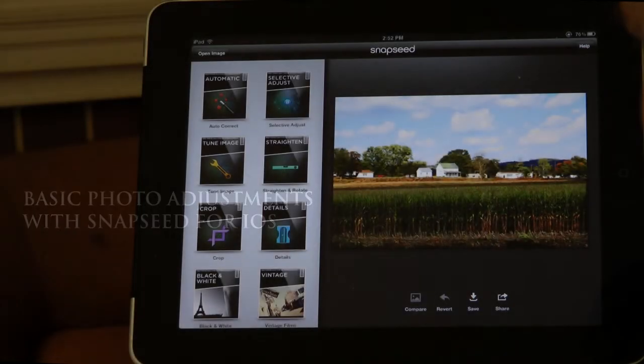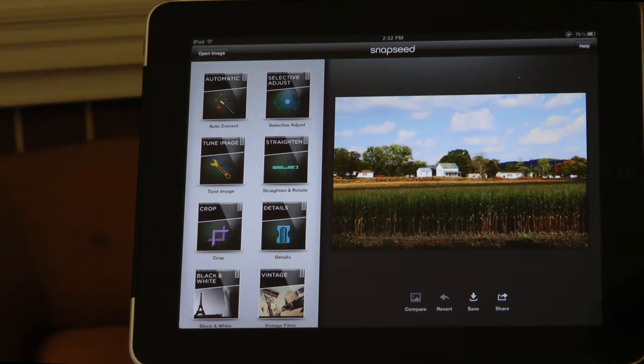Hi everyone, we're going to take a look at Snapseed, a photo app for iOS, and we're looking at it here on the iPad. And I just wanted to show some basic adjustments that I like to make when I have a photo I want to work with. The photo that you're looking at right now, it's not all that interesting, and by the time we're done with it, it's still not going to be interesting, but it'll be a better looking, uninteresting photo.